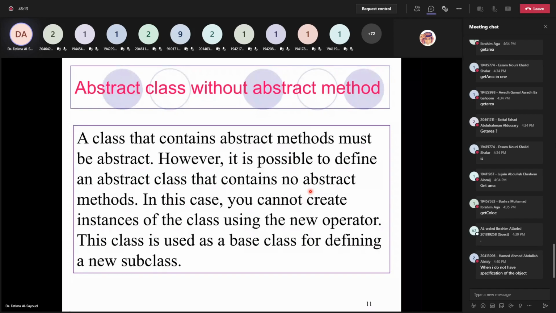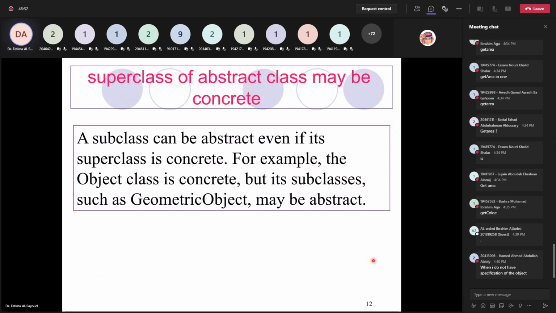In some cases, an abstract class can be designed without an abstract method. In this case, that means you cannot create an instance of the class using the new operator. It is just going to be used to define a new subclass. This is the only use for an abstract class if it doesn't have any abstract method. So a subclass can be abstract even if its superclass is concrete.